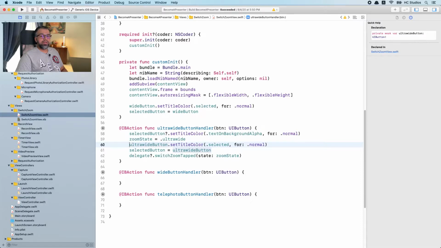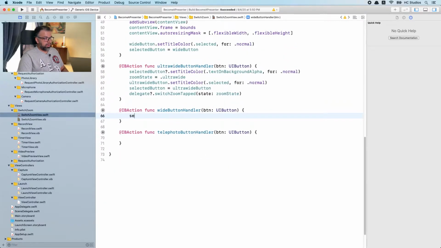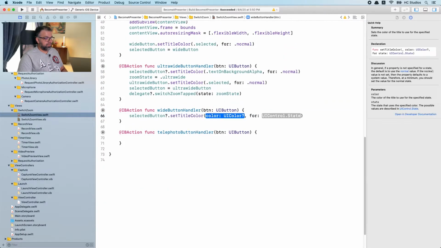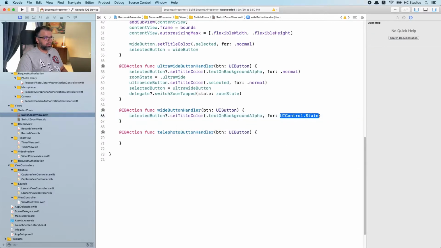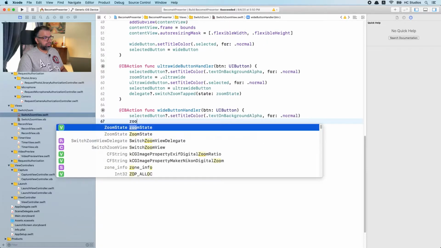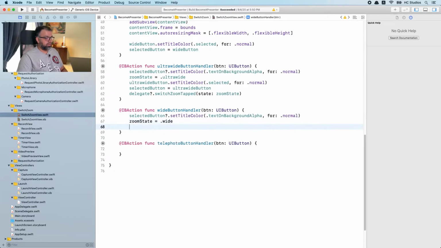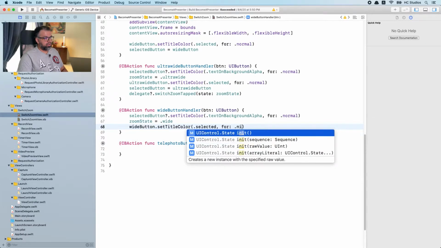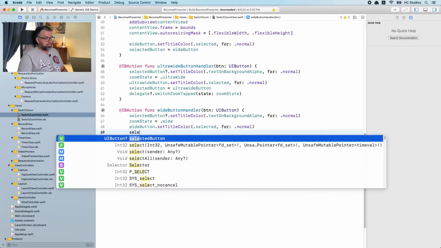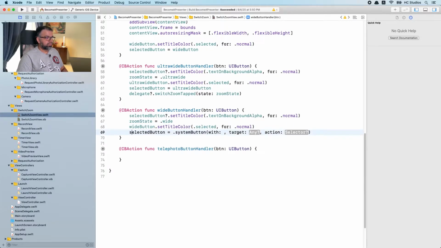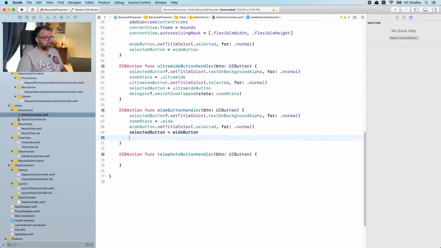Similarly, we will be updating the code for the wide button as we did for the ultrawide. Here I'm going to first ask the selected button to update its title color to text on background alpha for state normal, and zoom state is going to be specified to the wide, and wide button is going to specify the title color as selected for the state normal. And selected button now is going to be wide button, and we were going to fire the delegate method where the switch zoom is the state is the one that we have updated now to wide.